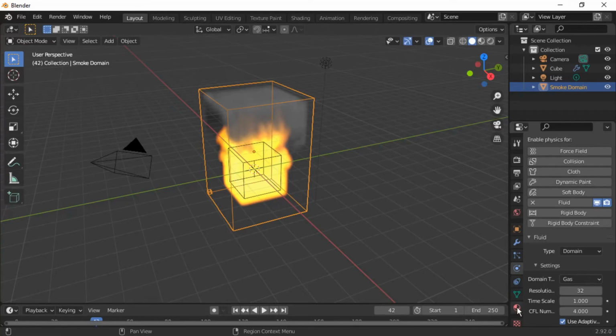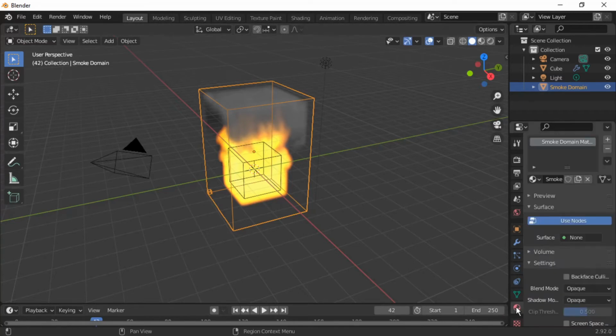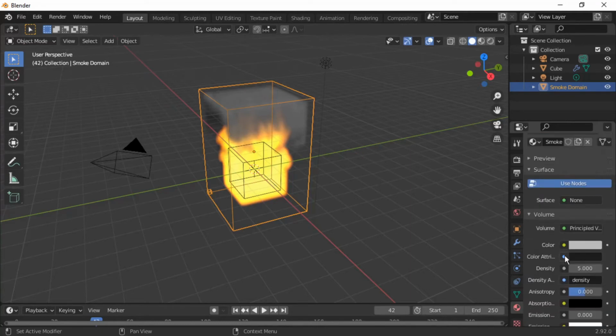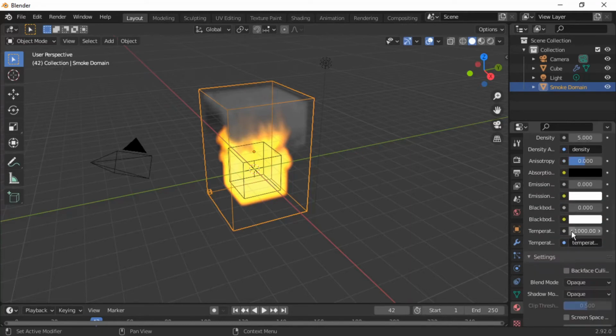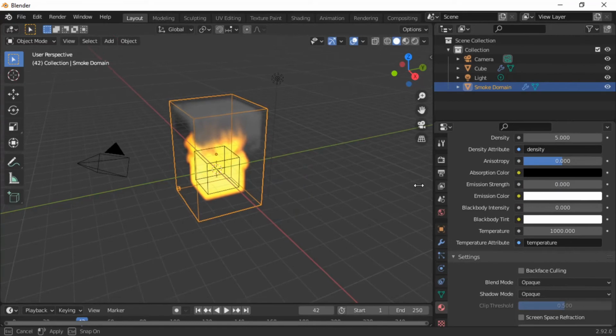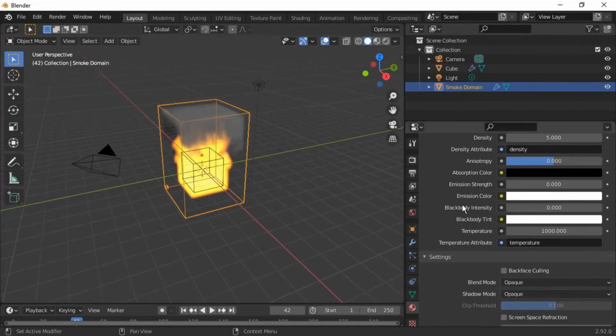and in the material settings, which is this ball, we go down till we find volume, and we turn on Blackbody intensity, which is that one. You can change the tint and everything. And now if we go into our preview, we've got fire.